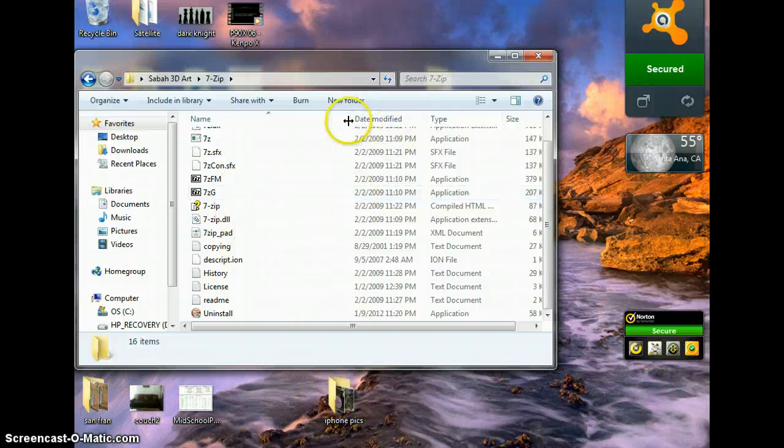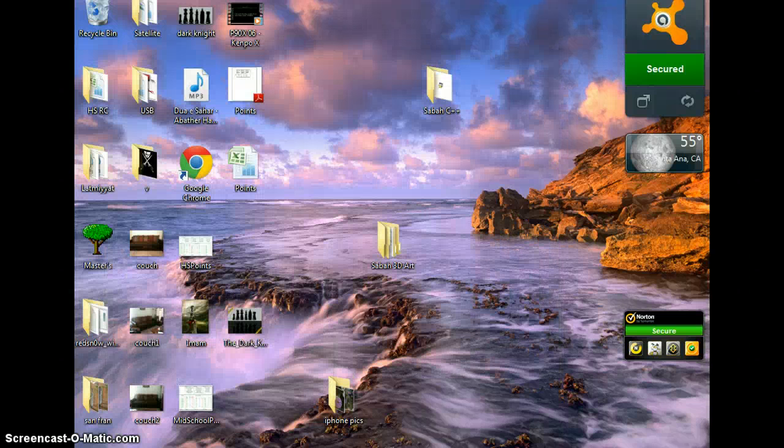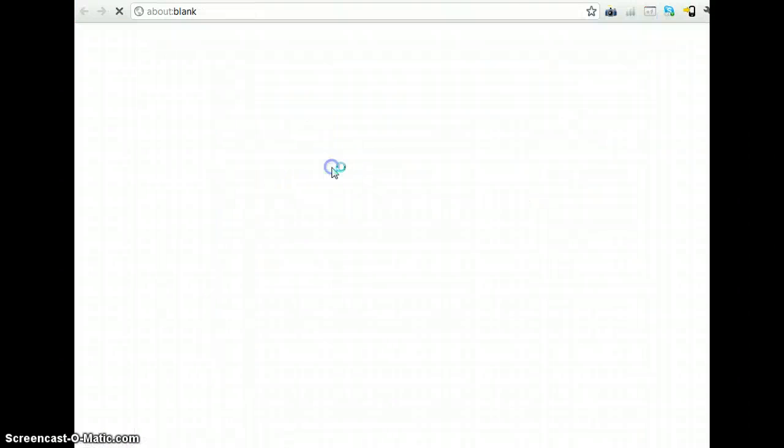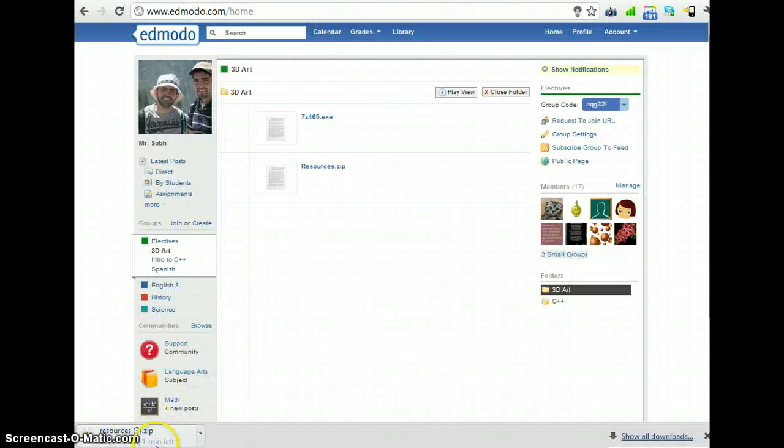Next, what we're going to do is go to our Edmodo again, and we're going to download the resource file. So it's in the same folder. Click here, resources, and wait for it to download. It's a big download, so I'll come back when it's fully downloaded.